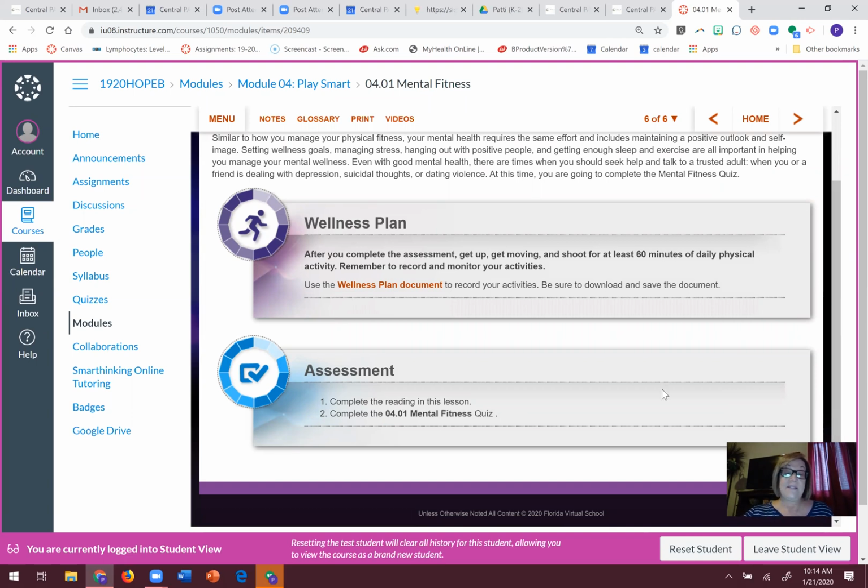In this case, you always look under assessment, and that's kind of confusing because you would think you would say assignment, but it does say assessment in Canvas. So you look for the assessment.